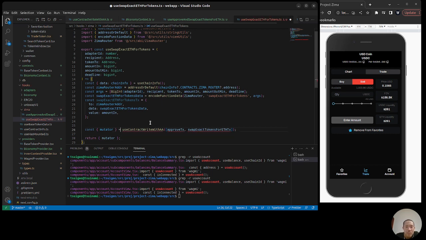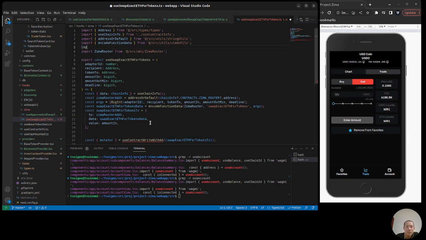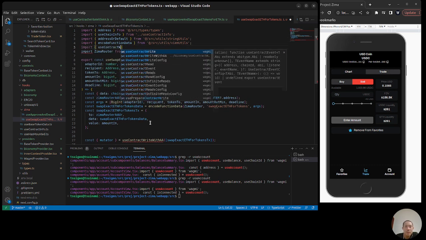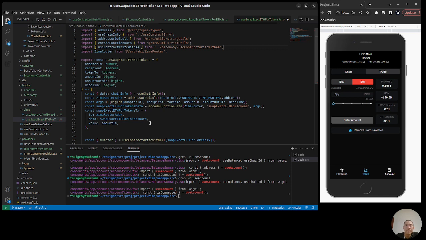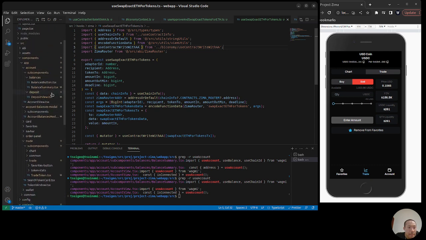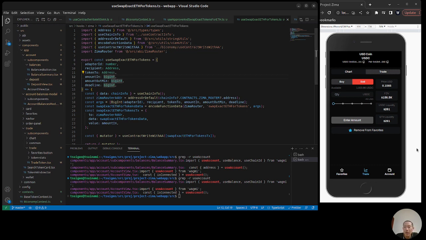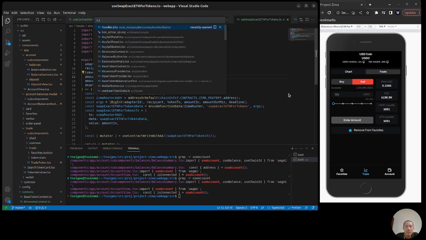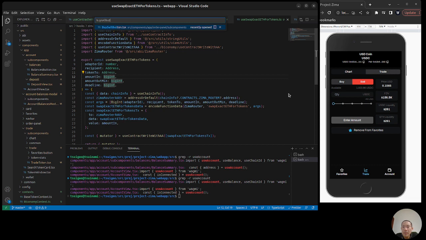Whoops. I need to change this. Exact. And import. Okay. And I think we're ready to give it a test. Let's give it a try. We'll go to our button here for buying and selling. Sell button.